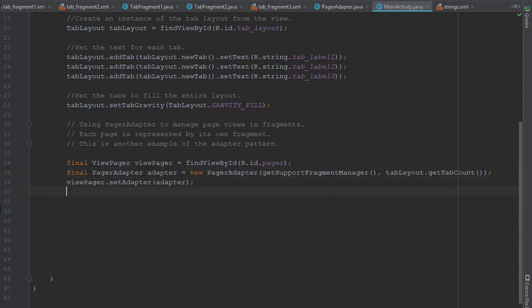At the end of the onCreate method, set a listener, the TabLayout OnPageChangeListener, to detect if a tab is clicked, and create the onTabSelected method to set the view pager to the appropriate tabbed screen.